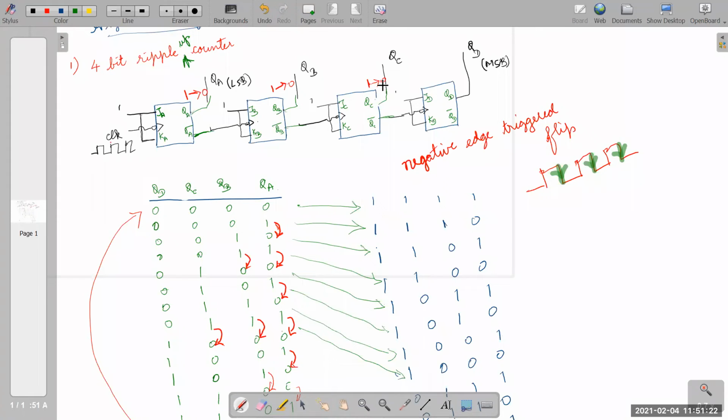Instead of using QA to trigger, I'm using QA bar to trigger. I'm using QB bar to trigger. I'm using QC bar to trigger. If I connect this way, it is going to function as a down counter.